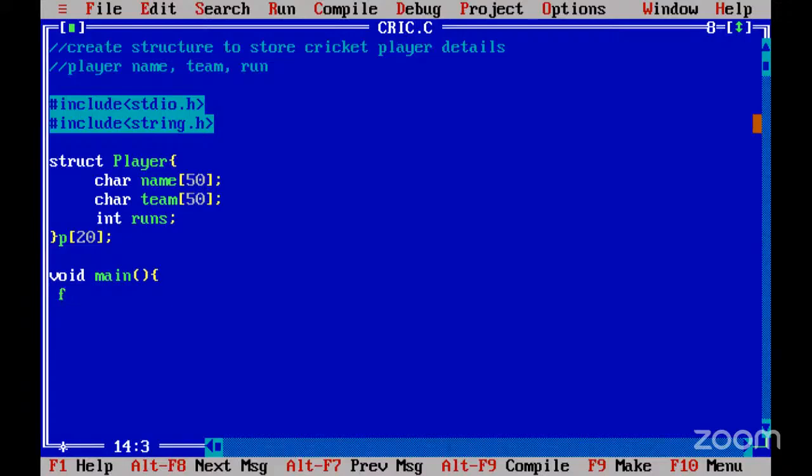Similarly, if I want to print, let me declare int n. printf, enter the number of players details. As usual, new line formatting. So I can read this value, scanf, ampersand n. So we have done this.